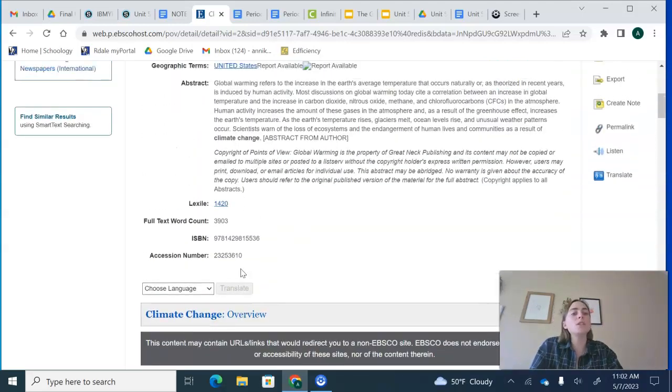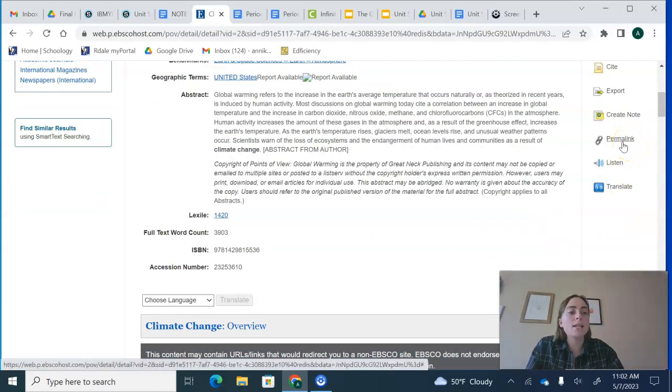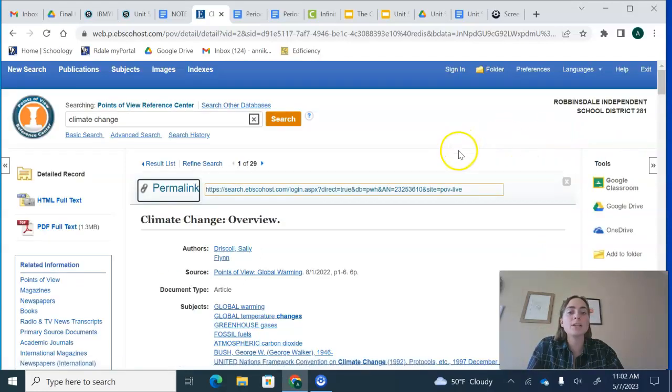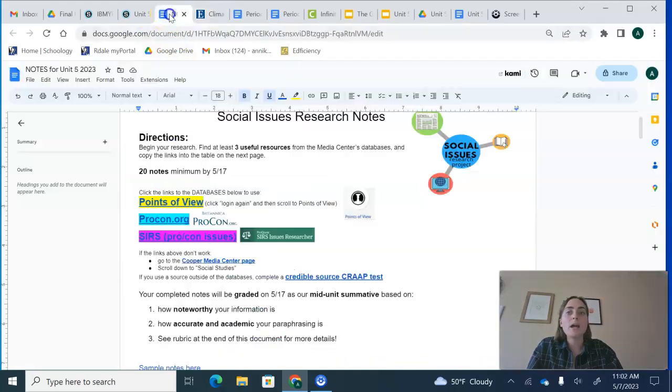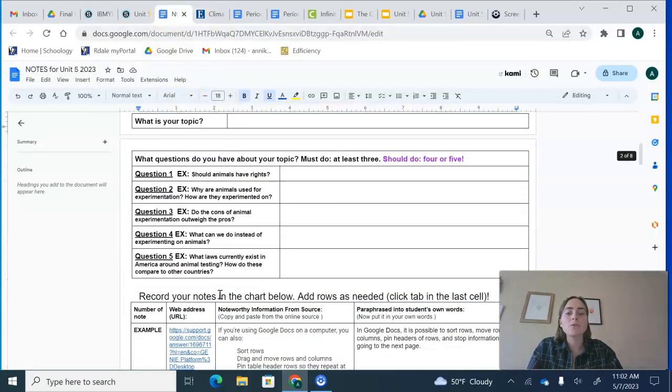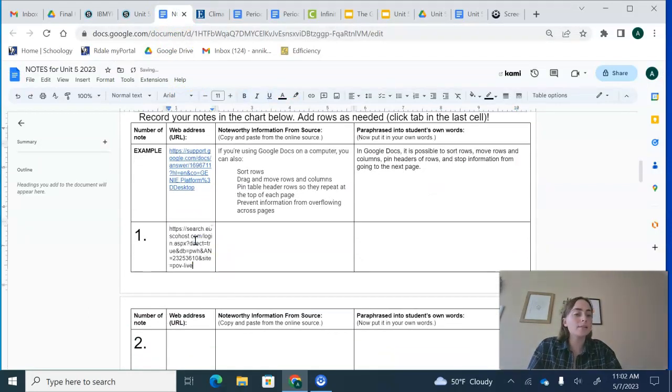So if I wanted to use this for my notes, what I would do is go over here to the right-hand side. It says permalink. You're going to click on permalink, and then it is going to give you a link for this source. I want you to copy and paste. So copy that link, go back to your notes, scroll down, and this is where you're going to paste that link, okay? So the column here that says web address, URL, that is where you are copy and pasting the links that you find.